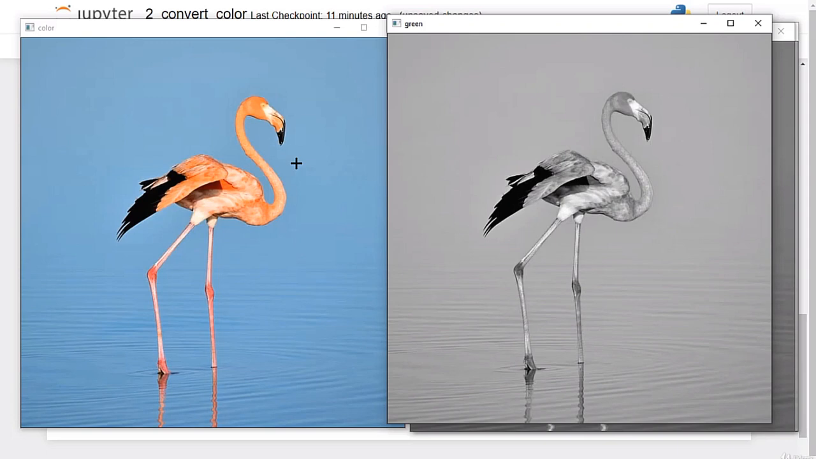We can split the image into 3 different parts, and you can analyze each and every part individually. Red consists of information about the red color, green consists of information about the green color, and blue consists of information about the blue color. You can also try with different images so that you can understand much more effectively.